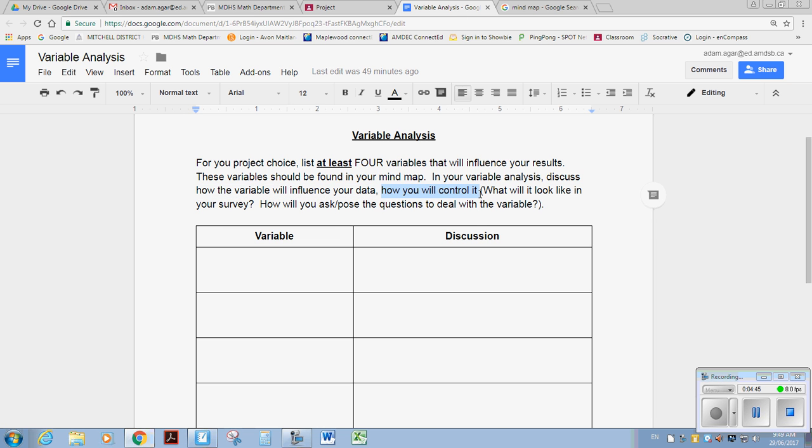Also in that discussion, how are you going to control it? All right, this is something that it's called a variable because it's something that you're anticipating will be different responses. So how do you plan on controlling it? So the subset of questions that you're kind of looking at is, what is it going to look like in your survey? Is it going to be a true false? Will it have to be a list question? Is there a sliding scale?